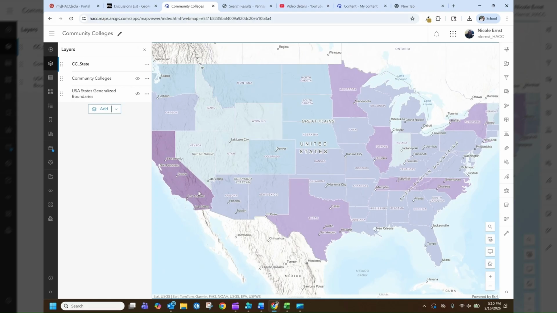And we can see very quickly that California has the most, which makes sense because it's a large state with a lot of people. And you can kind of see the pattern of that particular phenomenon throughout the United States. So that's what Summarize Within does. Now, some other examples that would be most commonly used by us.